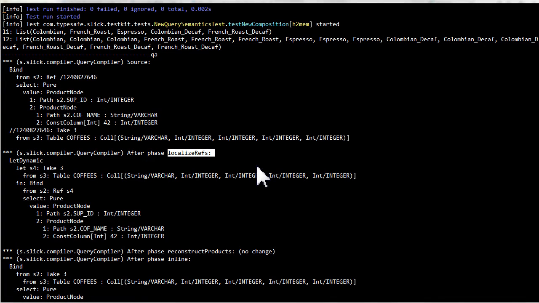If we look at the output of localize refs, we can see that it's almost the same as the source tree. The bind node at the top level now appears in this position, and its children are almost the same, except for one difference. The ref to the intrinsic symbol here is now a ref to an anon symbol, and the definition is found up here. That's the same one we've seen in the source.